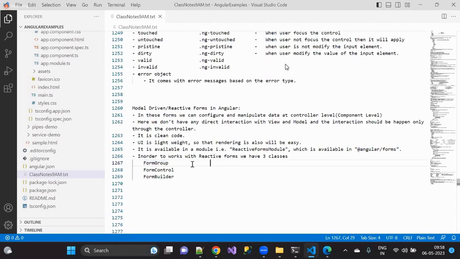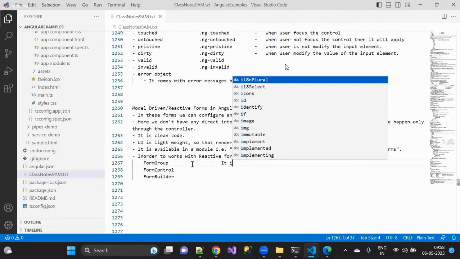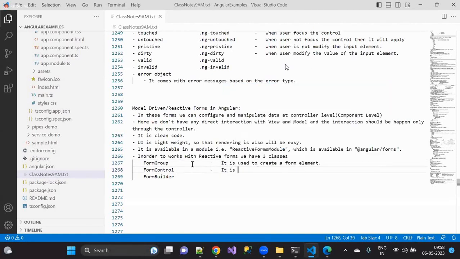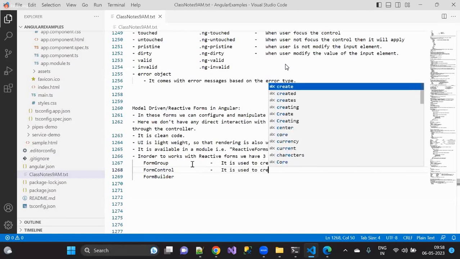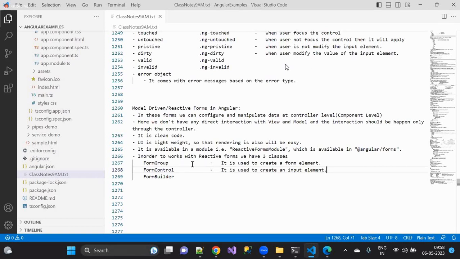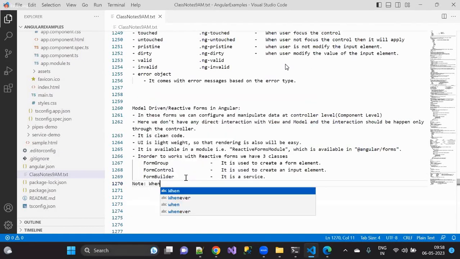Now, what is form group here? Form group, it is used to create a form element, I can say. When it comes to the form control, it is used to create an input element. Whenever you want to create an input element, there you can go with this particular one. Now, what is form builder? It is a service, I can say.